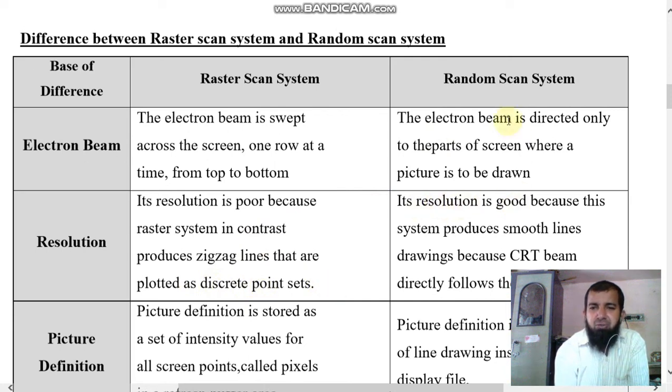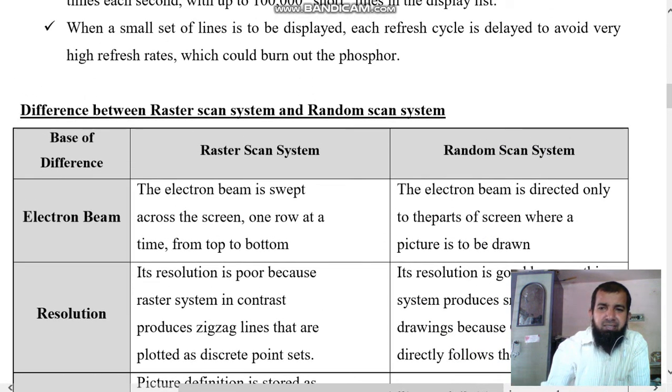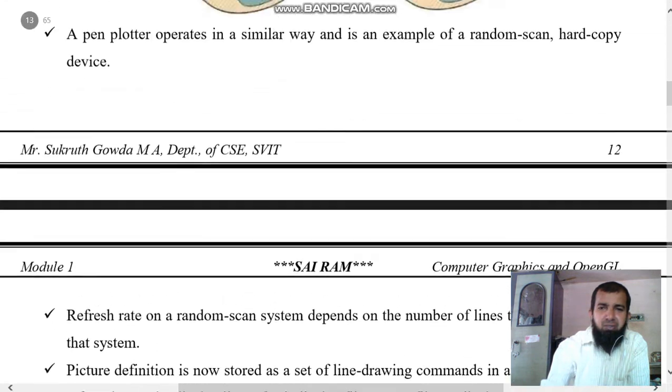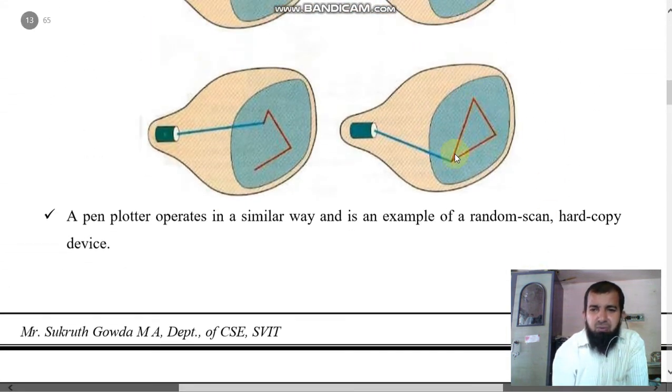In a random scan system, the resolution is good because this system produces smooth line drawing, because the CRT beam directly follows the line path. So in a random scan system, the resolution is good because it displays smooth lines.